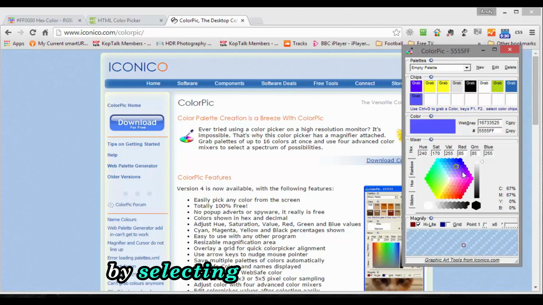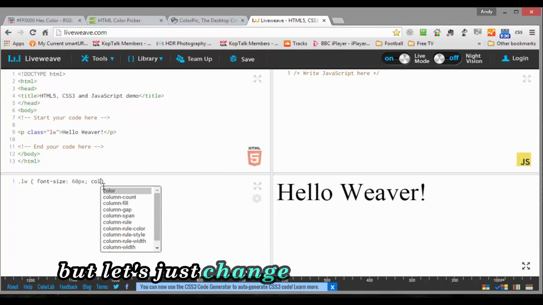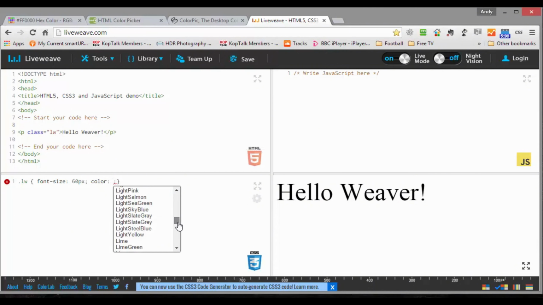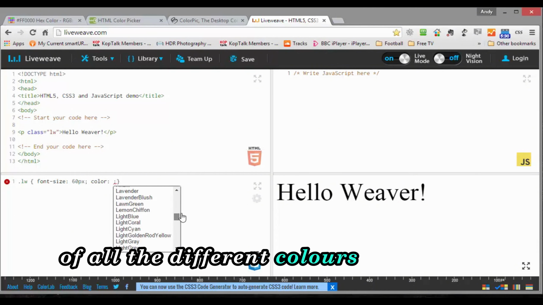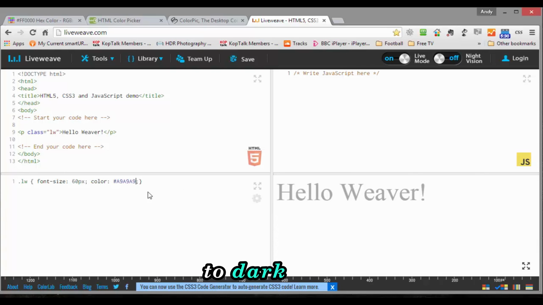Now if you're experimenting in LiveWeave, you actually find that some colors are named here. We have the ones that we haven't actually looked at in our list earlier. But let's just change the color of this. You can see I've typed color colon. And you can see it's come up with a list now of all the different colors that I can choose. Some dark grey. And there it has inserted the code directly for me.